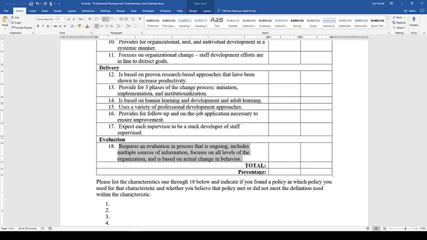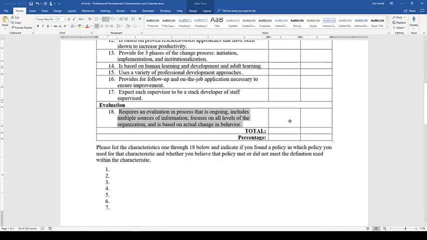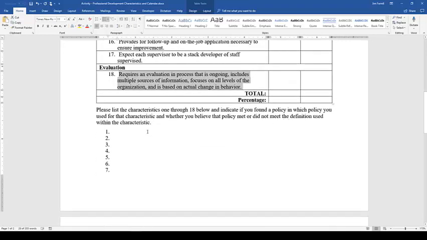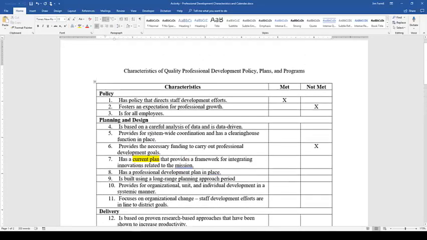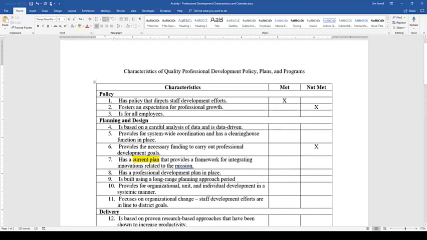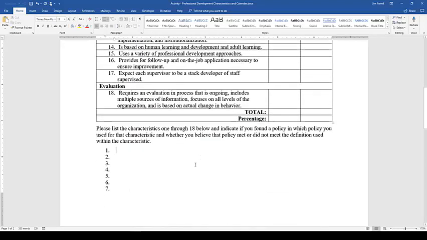Okay. Once we ensure that it was implemented with fidelity through the monitoring piece, then we're going to evaluate it to know if it worked well or not. And what will be the difference if something works well? That's the evaluation piece. So once you go through and check whether or not you found these things in policy or in your plan, then you're going to come down here and explain each characteristic. So I would say as you check it, go down and put the explanation.